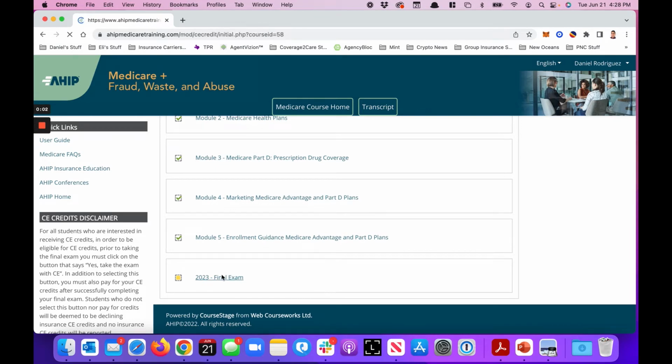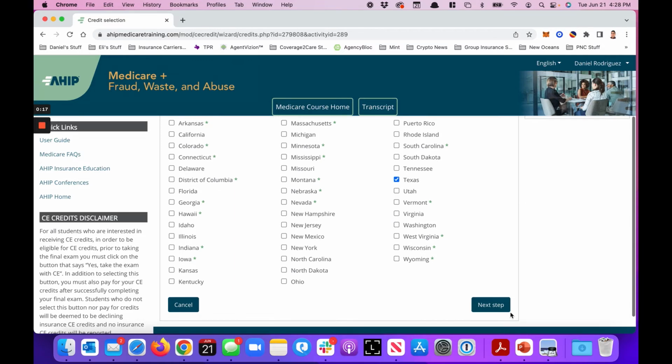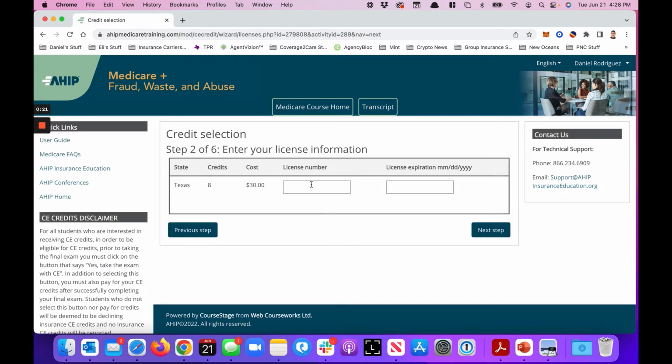So once you click on the final exam, I always tell agents to apply for the CE credits. And if you got them in the previous year and your 2 years are not up, then I would hit no, take me to my final exam. But if you want, definitely hit that. I'm in the state of Texas, everybody knows that. Enter your license number, and the next step would be to pay for it.